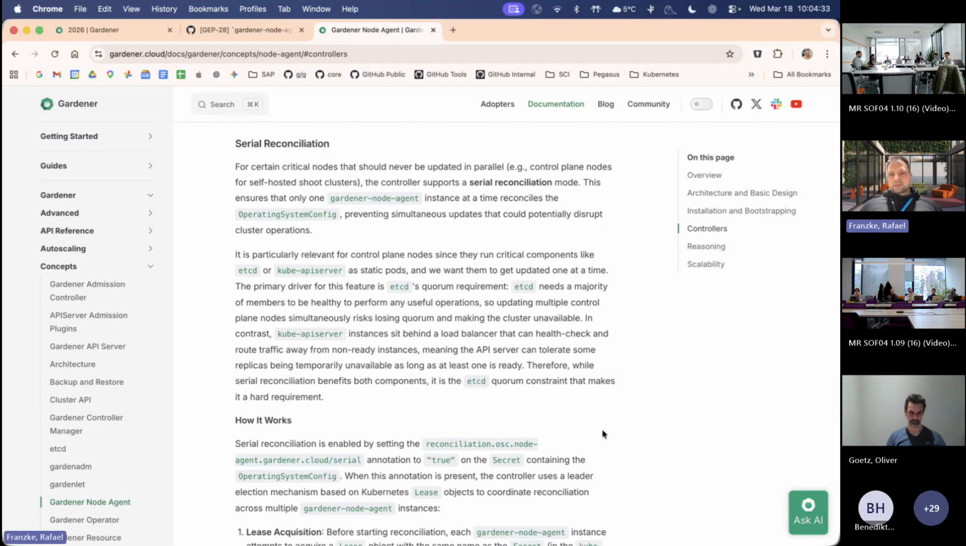This is actually good for regular or hosted shoot clusters and the worker nodes there. So we spread the load a bit amongst this 5-minute time window and eventually everything gets updated. But in the context of GAP28 and self-hosted shoots, where we run the Kubernetes control plane as static pods on the control plane nodes, this might not be so great anymore. Especially, and this is explained here in the second paragraph, when it comes to updating etcd or kube-apiserver.